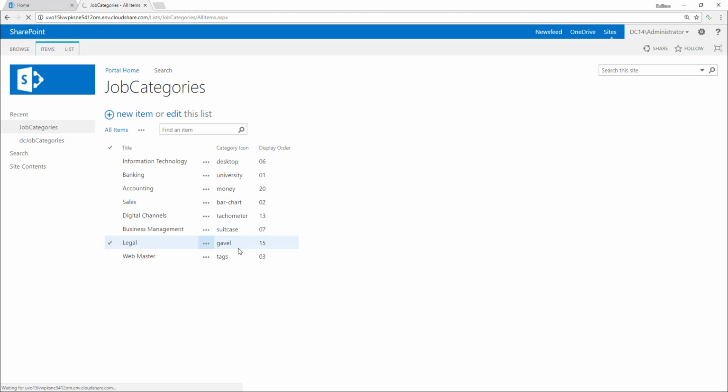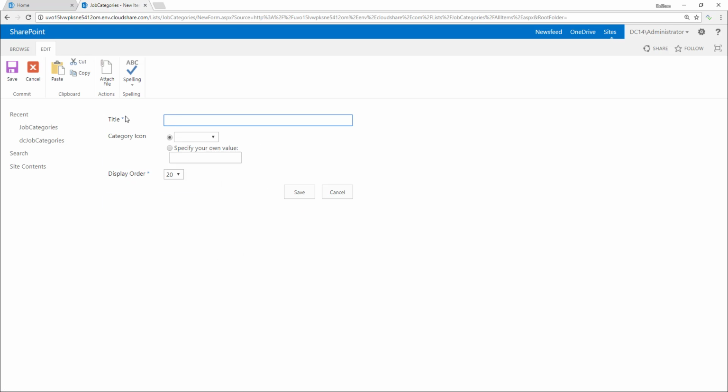It's very straightforward. I'm using the out-of-the-box title field. I created a category field, which is a choice field with a drop-down of different category icons. And then I did another drop-down that has a display order number 1 through 20. If you look at the takeout video, that's season 1, takeout 1, I go into great explanation and detail on why I chose the column types that I used, and also some of the gotchas and pitfalls, especially when working in 2013, that you should be aware of.